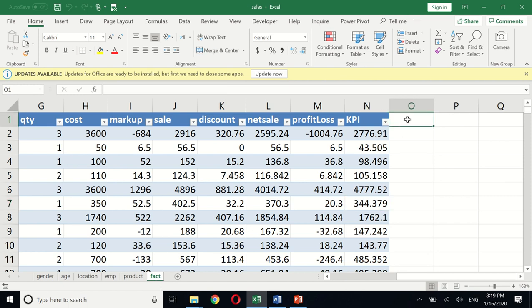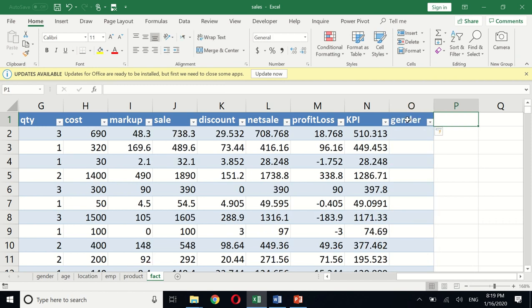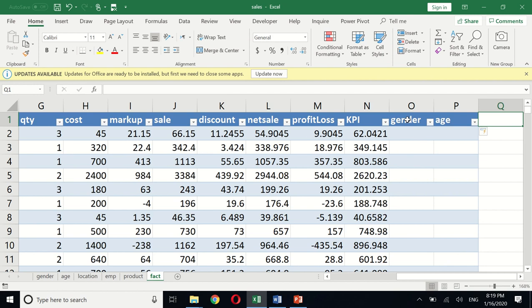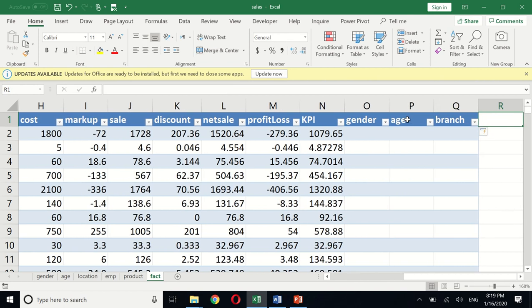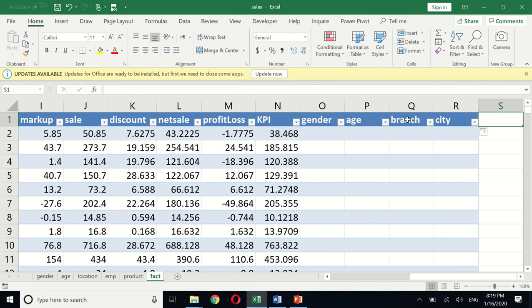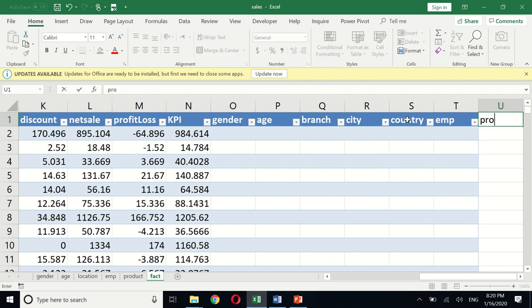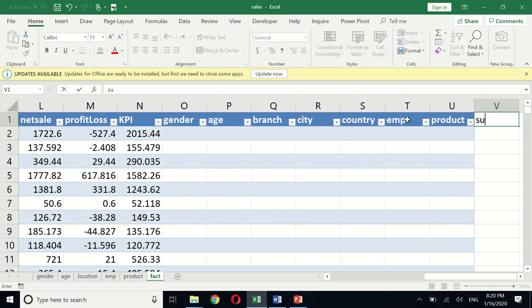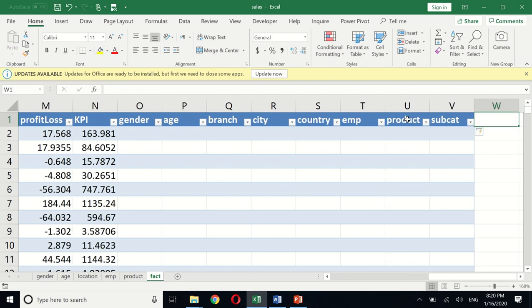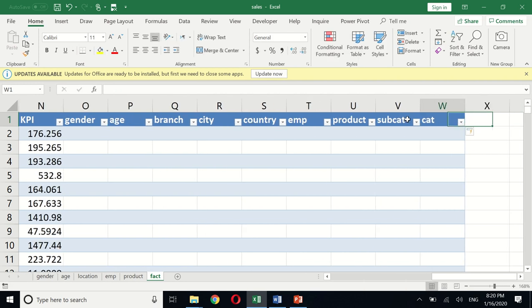So to do it, we need to create gender and also age. For the location, what do we have? We have branch, city, and country. And for the employee, I have the employee. And for the product, we have the product, subcat, and cat. So all of the values are here.